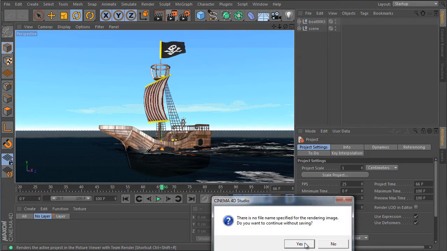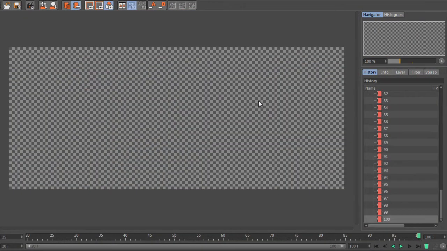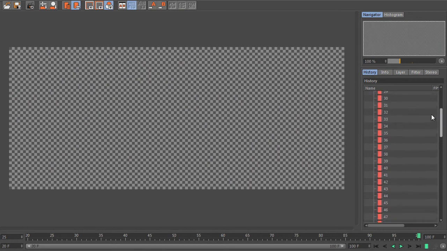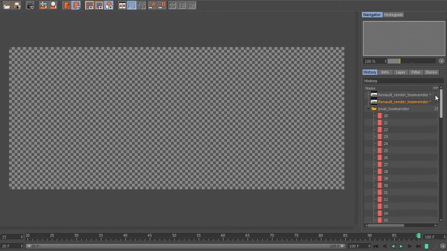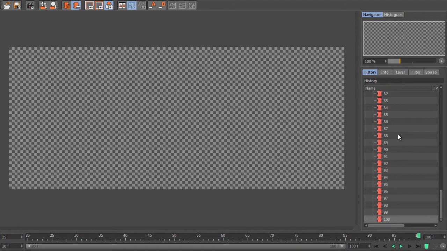I don't want to save this. And well, you see that all the frames are already present from the start. So frames 20 to 100. And once one of those frames is finished, it will automatically update here and also in your view.